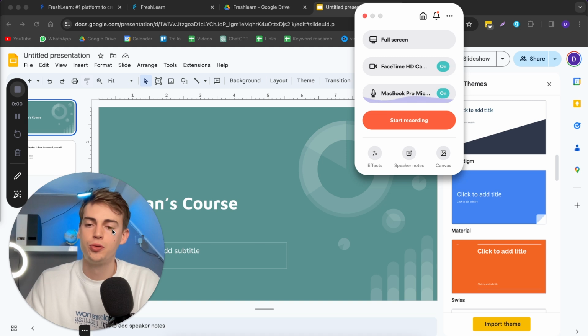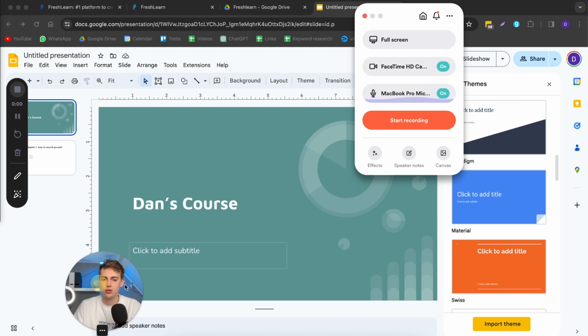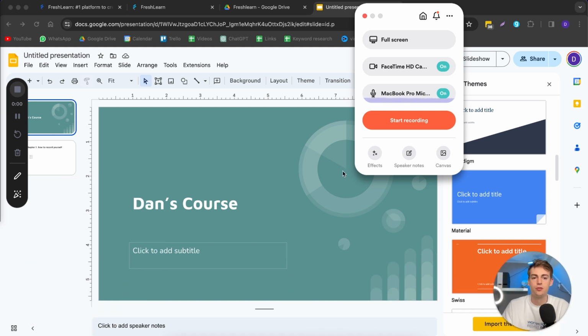Now with Loom, you can of course drag yourself around. So you can just position yourself in the bottom right corner, for example. And then I can start recording my presentation about a topic. But also, if I were to do a screen record, which I do all the time, then I would just use it to record my screen, and then I show the stuff that I need to show to my students.